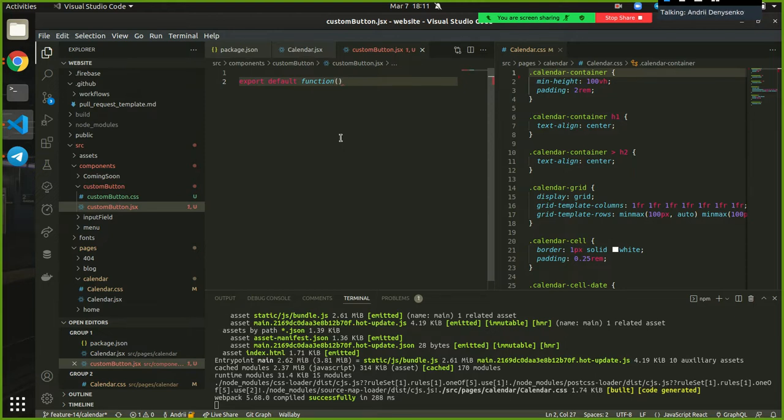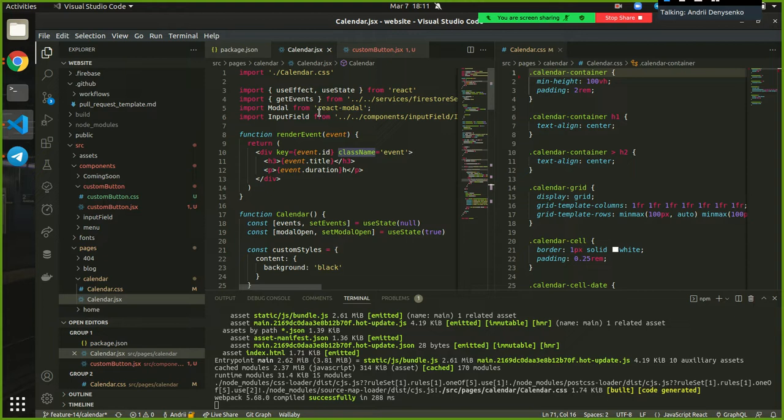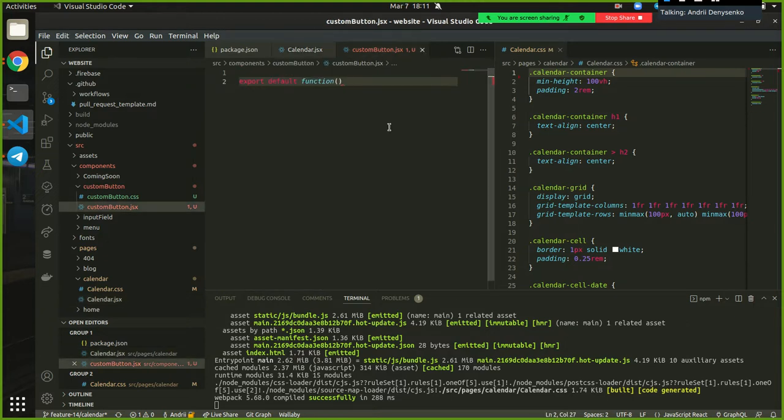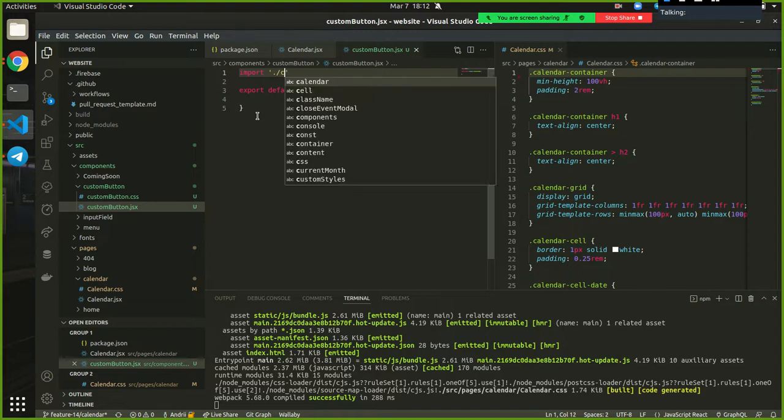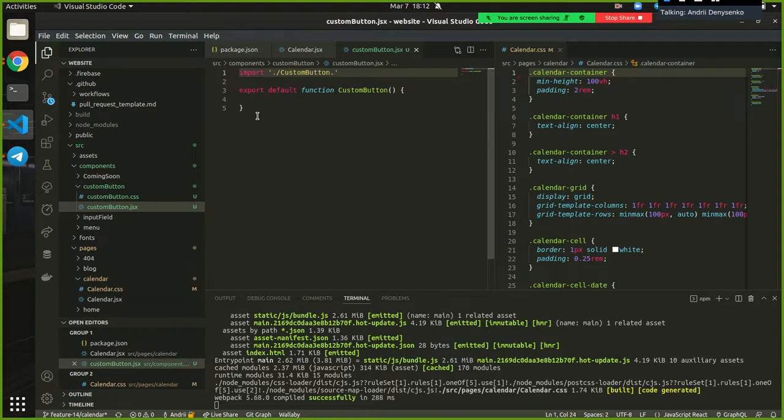Is that how we do things? Calendar.js. Yeah, just function calendar and then export that. Custom button. And I want to, very important, and a mistake I've made last time, import your CSS file. So import custom button.css.